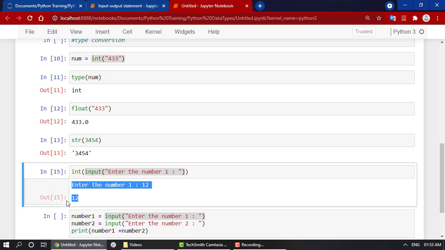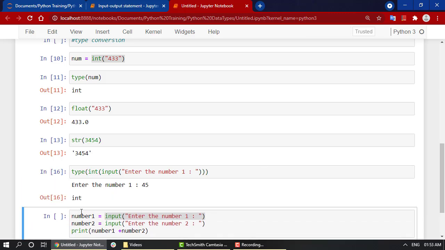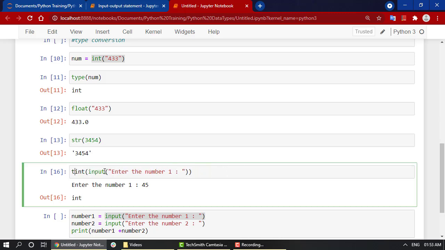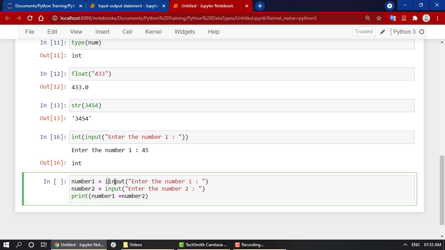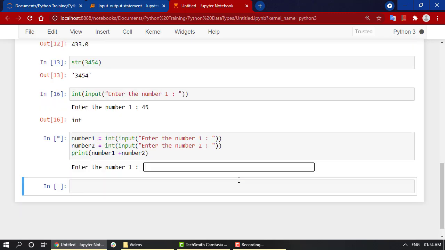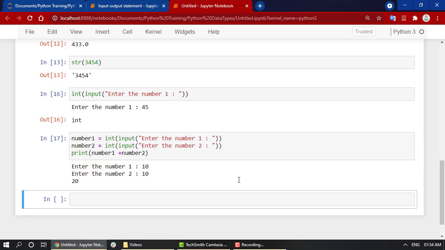12. So 12 is an integer value. You can also check the type of it, type, just bubble it up, 45, and it's an integer value. One by one you can just go inside of it. Now the same thing I'm going to do over here. I'm going to write int, same thing in the below statement, int, and if I type 10 plus 10, it will return me back 20.